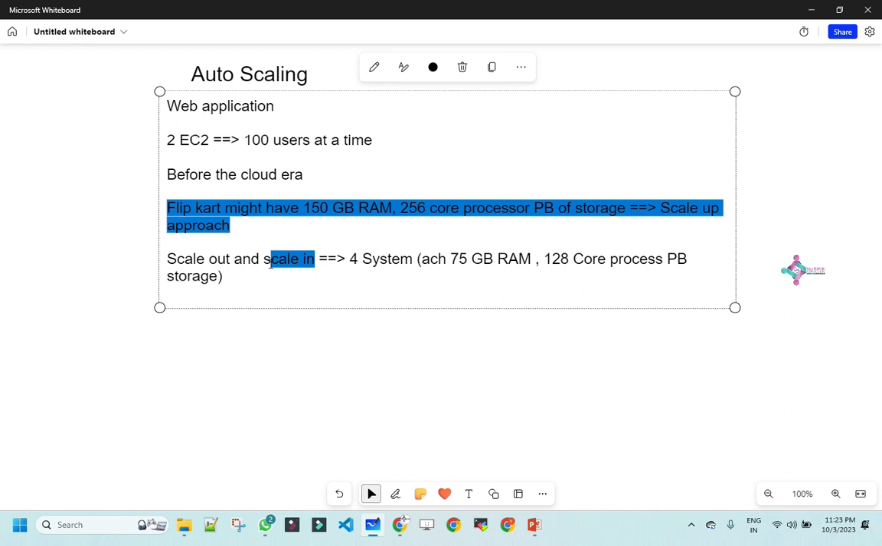So for example, in the required timings, I will increase my capacity. After Big Billion Day, do you think there will be millions of requests flowing into Flipkart? No, there will be a normal 10,000 or 5,000 requests. For that, two systems are enough. So I will reduce all the unwanted capacity and run with only two systems. But before the cloud era, that was not possible. Once you procured and purchased the hardware, it's all yours. Nobody is going to take it out.